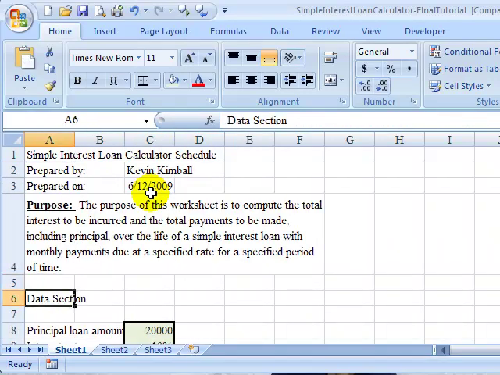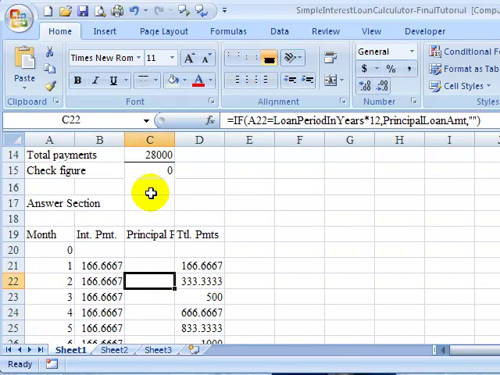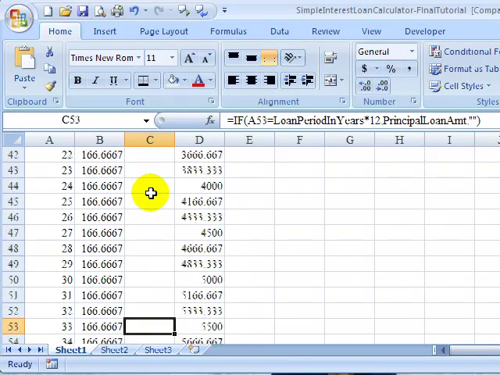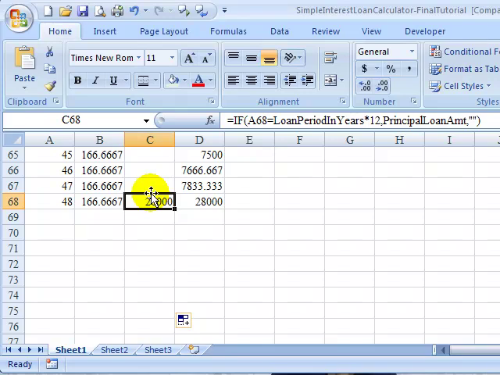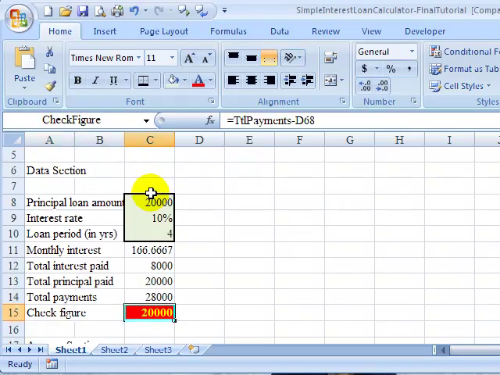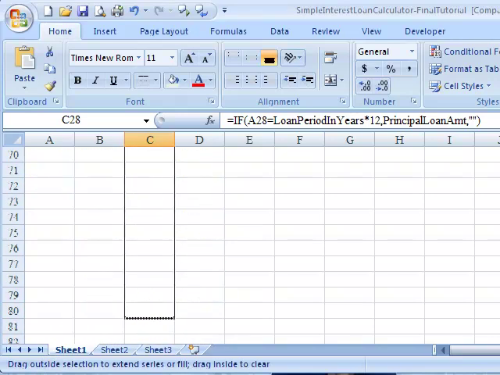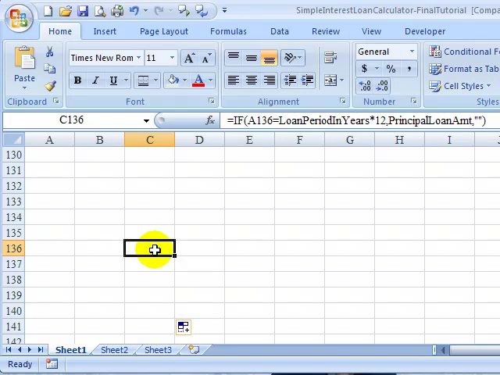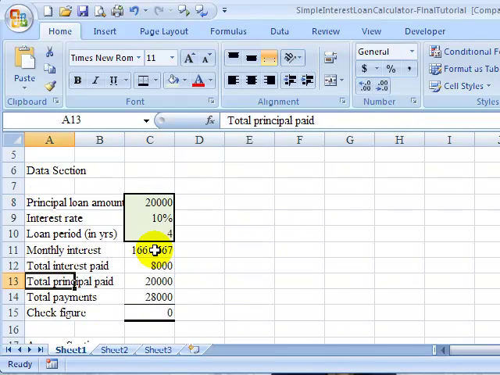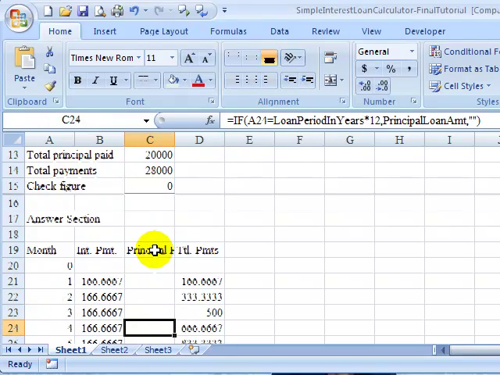So let's go back and check our check figure. That was Control Home. Check figure comes out to be 0. If you notice before, if I didn't have this in C68 there, if that were not there, we would have come up here and we would have realized that our check figure didn't match and that we had a problem. So I'm just going to drag that down again just to make sure we got it. And now Control Home, back, and we're reconciled. So it seems like we reconcile.